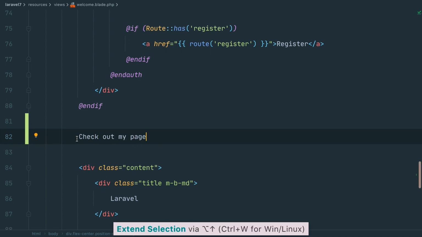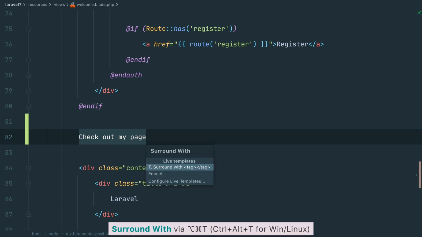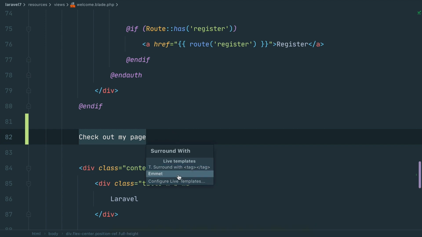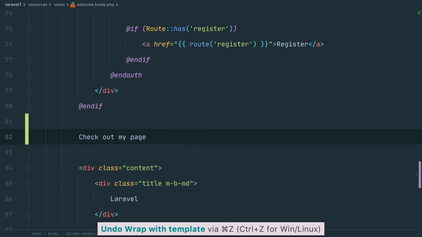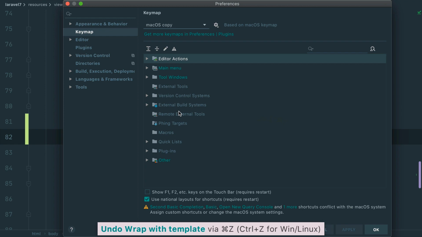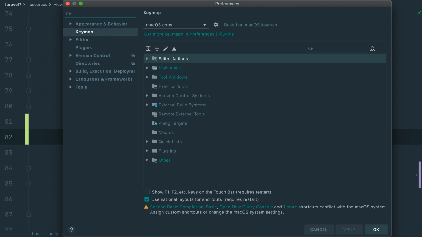So what you could do now is select the text, and then there's a shortcut for surround with. And there we have some templates that you can use. As you can see, they are not all the live templates because these are special templates created for a given expression, a given text that you want to surround with. So for example, you can surround it like with an H1, but we can also do some custom stuff here. And this is what I want to show you. So let's go to our live templates again.